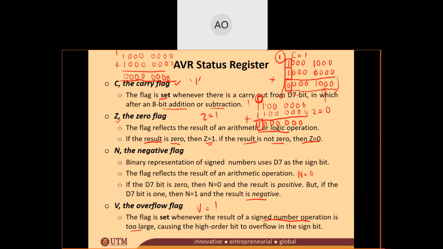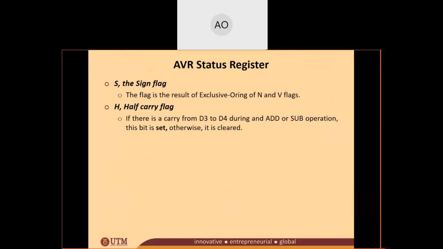Okay, because after you do the operation, you have an overflow from the magnitude. This is your magnitude, and this is actually your sign bit. From your magnitude to your sign bit, the V flag equals 1. Okay, and then as for the S flag, it is the result of the exclusive OR of N and V flag. So you do the exclusive OR of your N and V flag, and then you get the S value.